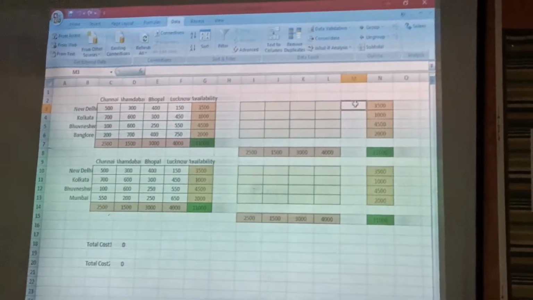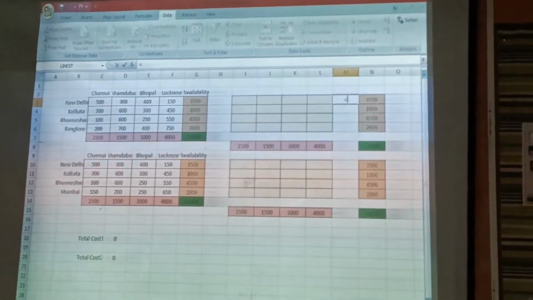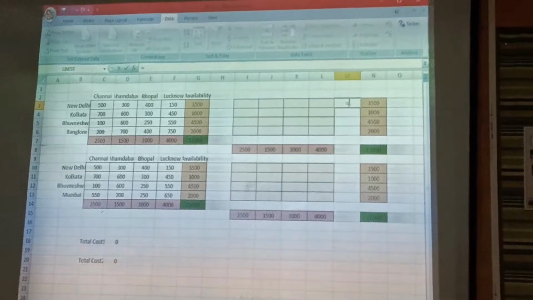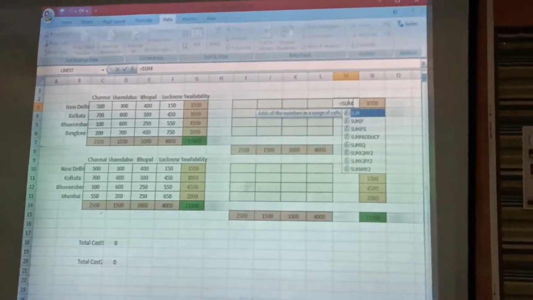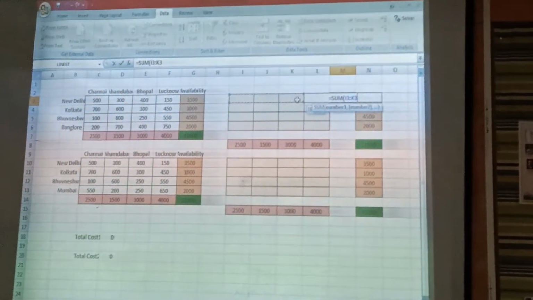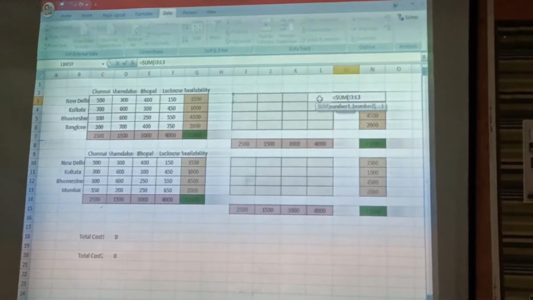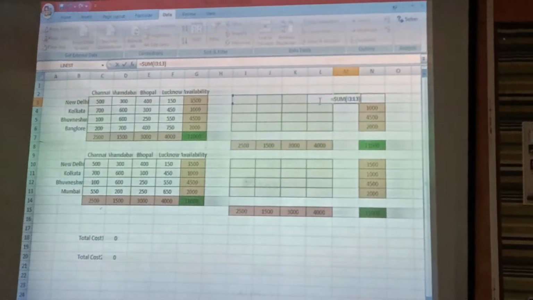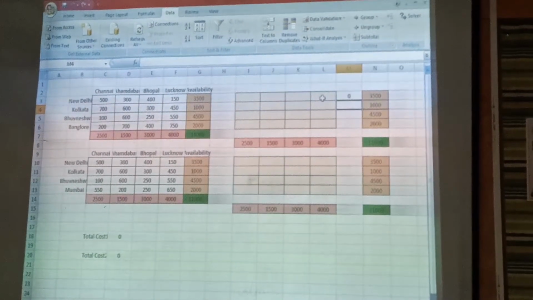Now here also we have to apply a formula. What formula should we apply? Because we have some restrictions also in our transportation model, to define those restrictions we have to put here equals SUM, parenthesis start. What we want to have here is the sum of the allocations in these cells, then close the parenthesis and press enter. Because all the values are 0, their sum is also coming 0.